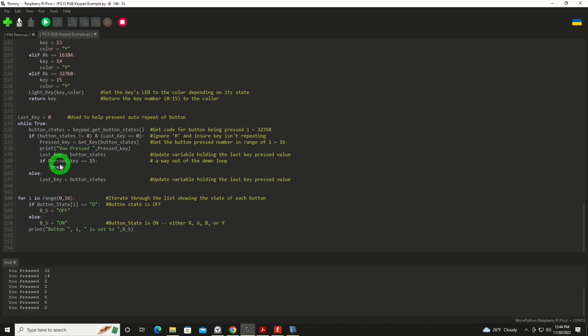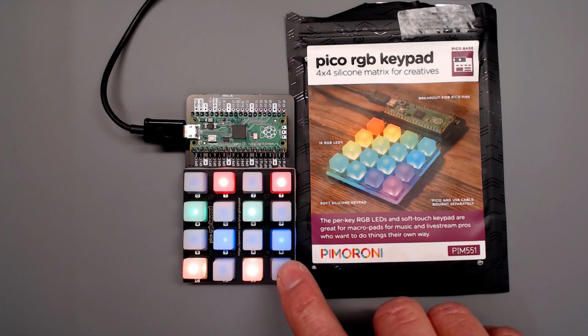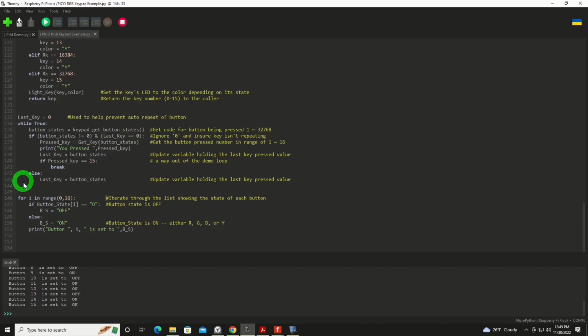And then if pressed key equals 15, that's this button right here, the lower right one marked F. If that key is pressed, then it's going to exit out of the loop. And I'll do that. And then what it's going to do, it'll exit out of this loop. It'll come down to here, and it'll print out for I in range of 0 to 16. It'll print the button state, or it'll check the button state to see what it was. And that's from our list that we created.